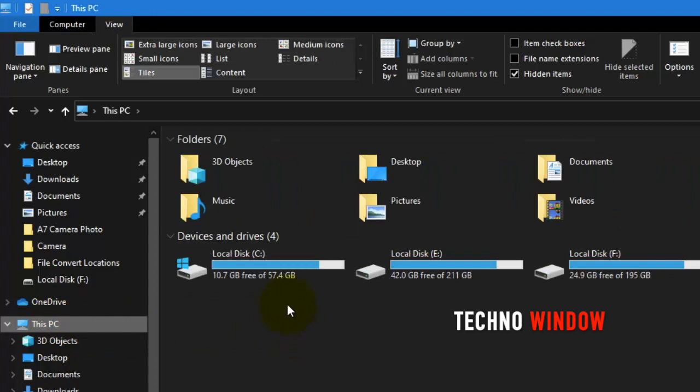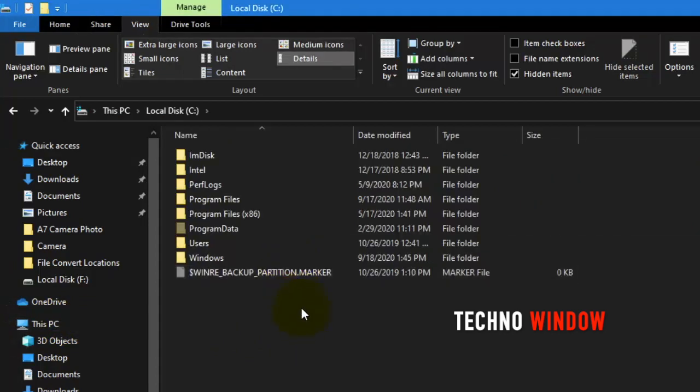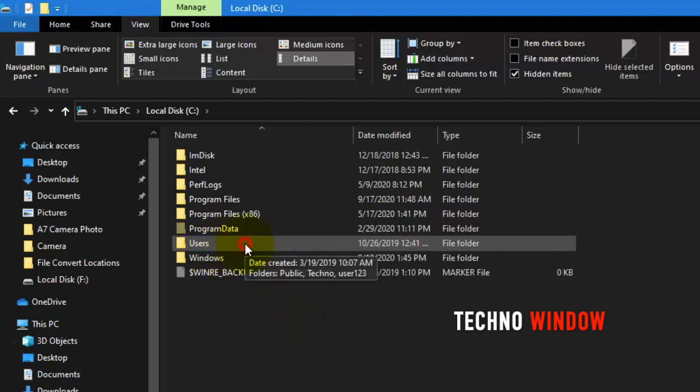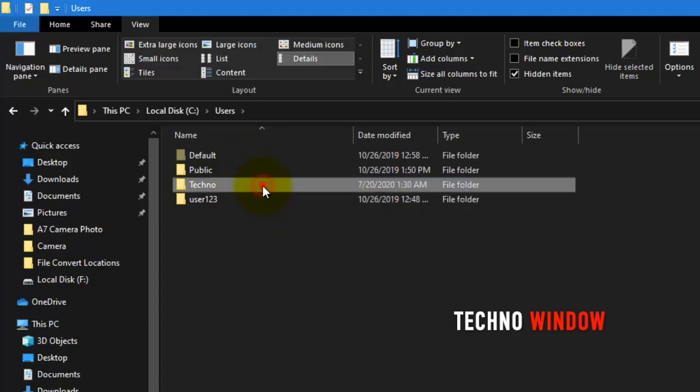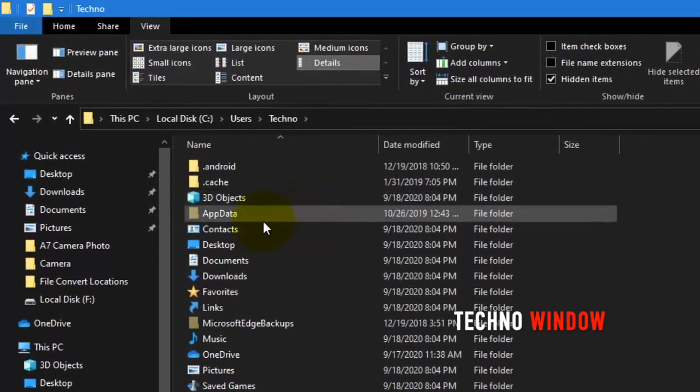Double click on your system drive, that is C drive. Then double click on Users folder. Double click on your username folder. Double click App Data.